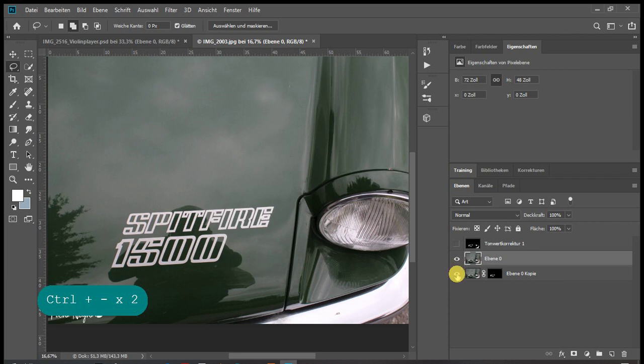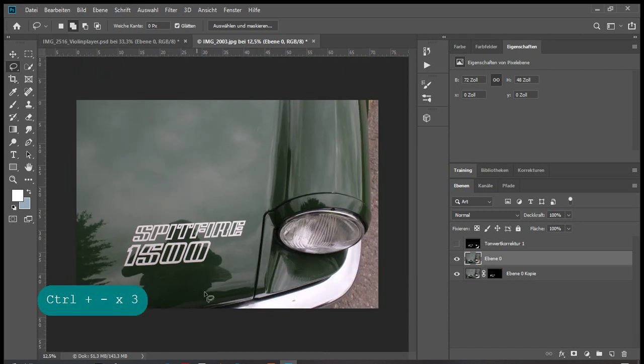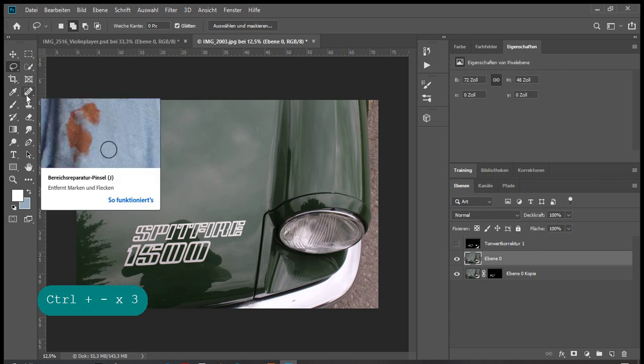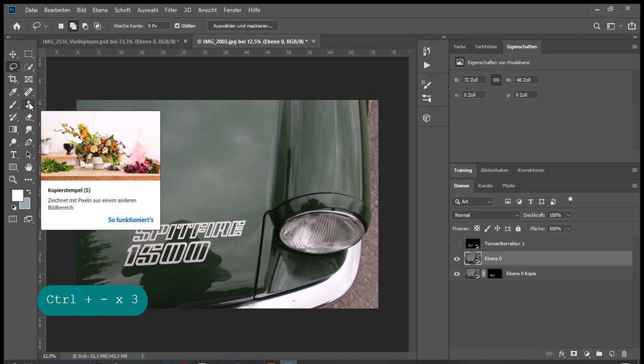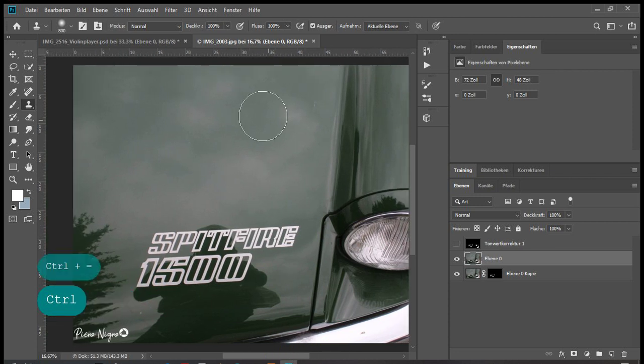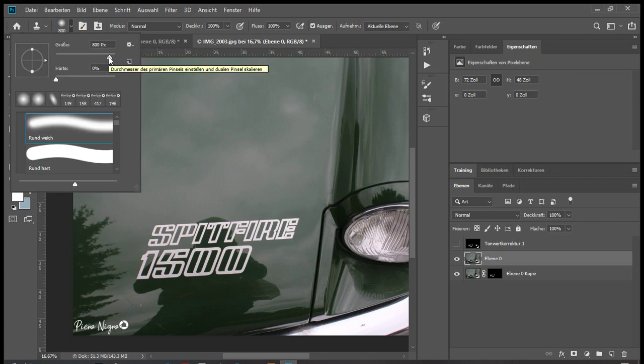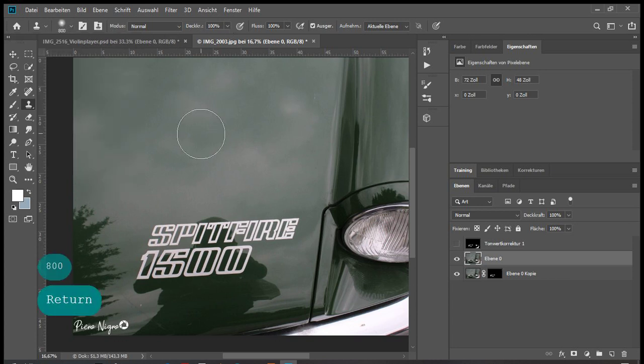So what we want to do now is fill this part here with greenish white parts that are similar to the parts above here. So I use the stamp tool, which is a pretty nice tool for many things, and I use around 800 pixels, and I start to select parts, yeah, kind of randomly.